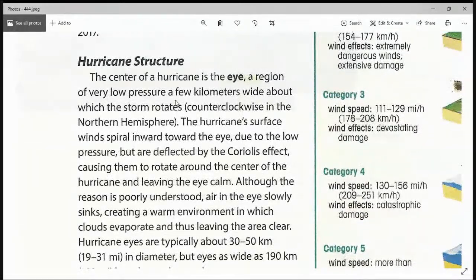The center of a hurricane is the eye, a region of low pressure a few kilometers wide about which the storm rotates counterclockwise in the northern hemisphere. So if you see the hurricanes, that area in the middle that doesn't have anything going on, it tricks people, because when the eye goes over, they think they're all good to go, and they don't realize that it's just the calm before the storm.